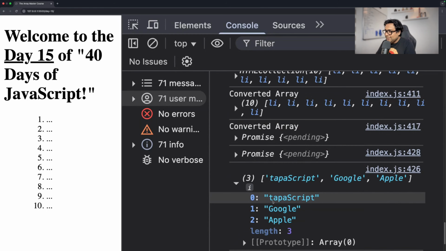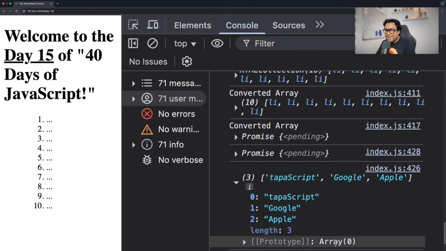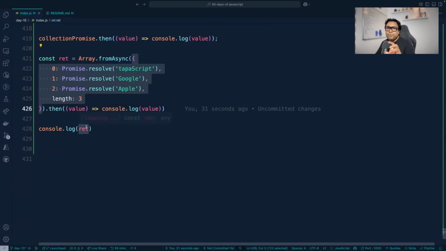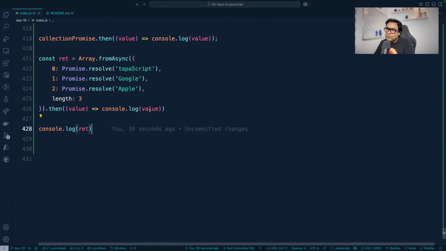On the 0th index, I have tapaScript. First index, I have Google. Second index, I have Apple. And then I have this length also 3. But most importantly, this is an array. This is no more an array like. So from this example, it is clear that you have created an array like over here. It returned you a promise. Once you resolve the promise, then only you'll get the converted array, and that is what we are printing over here.